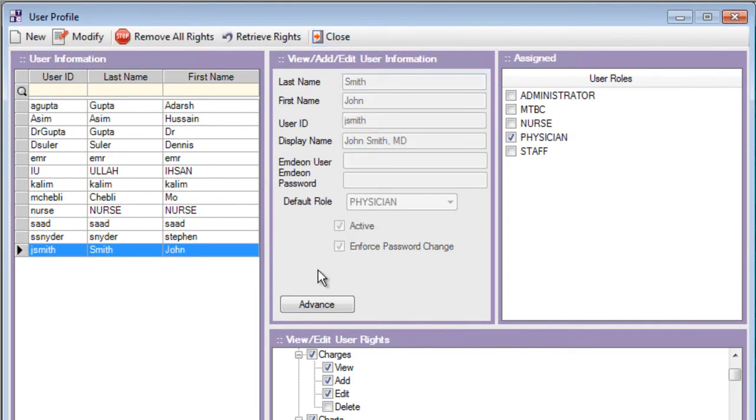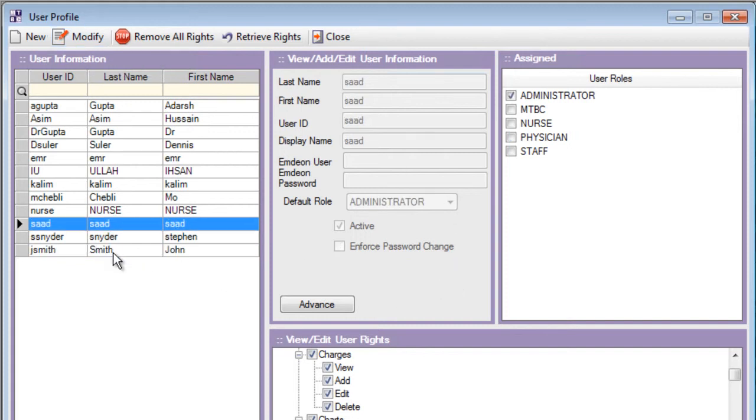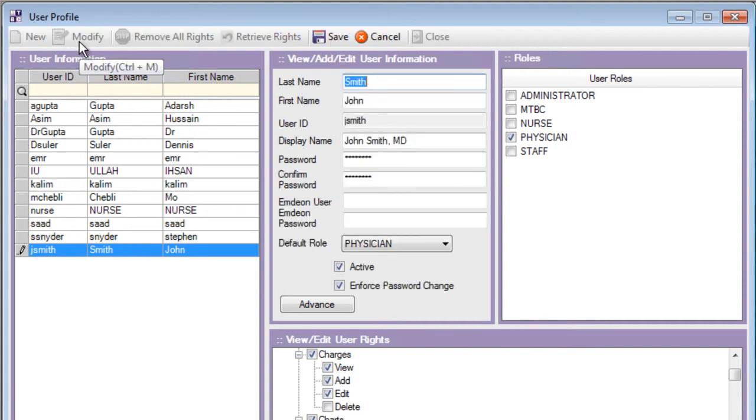You can create accounts for all members of your staff, and please be sure that each employee has their own unique identification. To modify an existing user, find the user on your list and click Modify. Modifying a user will allow you to edit all of the items except for the user ID that's already been created. Please keep in mind that you can easily deactivate a user that's already been created by unchecking the Active box.